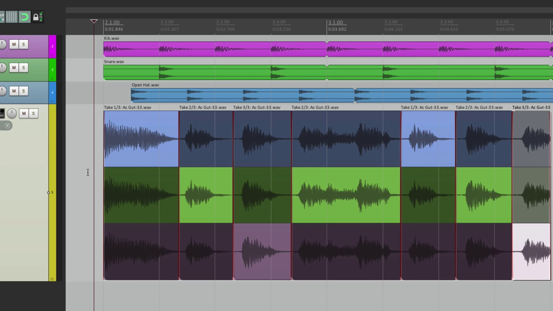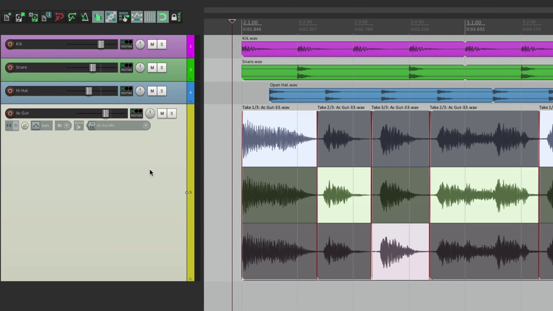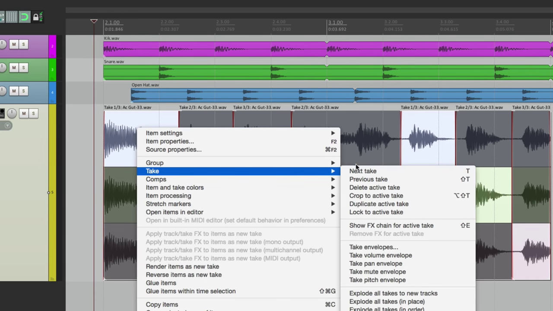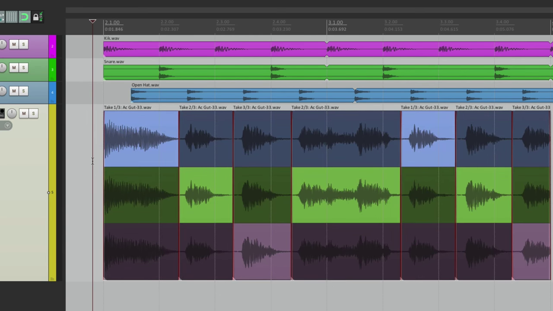Now we want to save it. So we have a few different options. One option is to lock it. Let's double click over here, which selects all the items, and that's important. We have to select them all. Then right click over here, go to take, and choose lock to active take. If we choose this, we can no longer switch our takes by clicking on them. The active takes we chose stay the same.